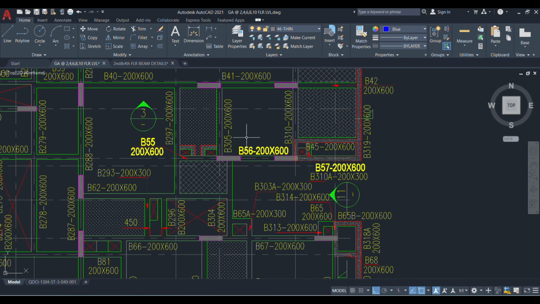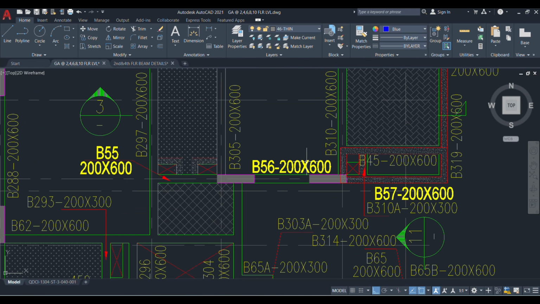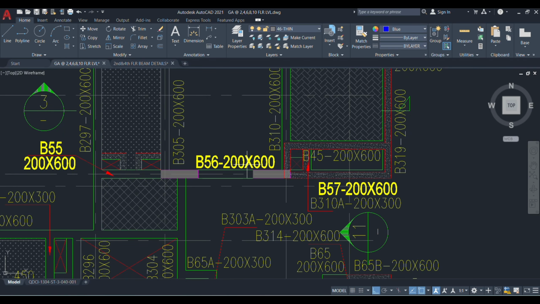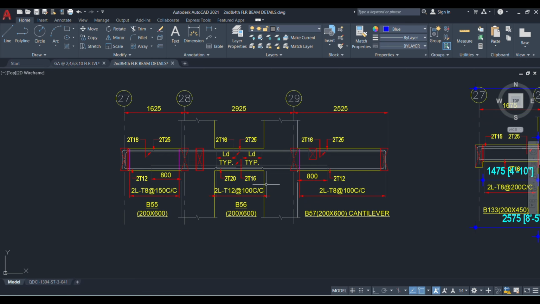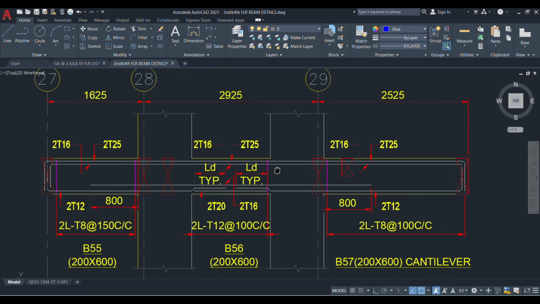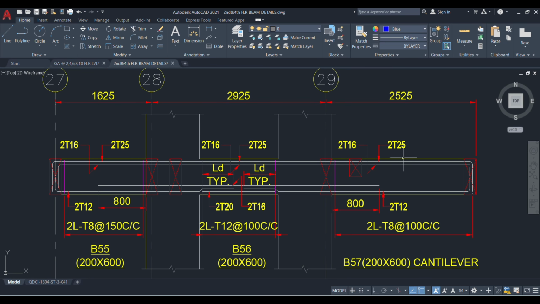I am going to give you an assignment of this beam for your practice, and I am requesting you people to do this BBS and send it to me for my verification. This is the beam detail for that. You can take a screenshot of this beam detail. It is clearly displayed over here.